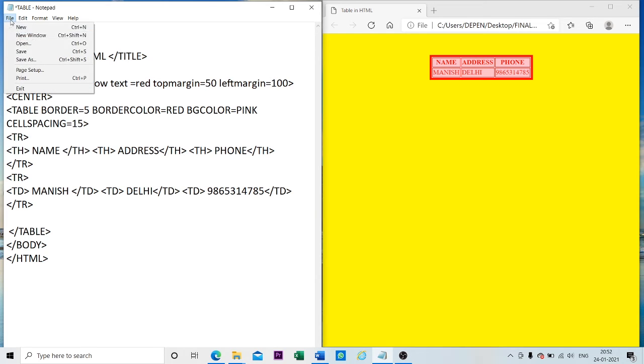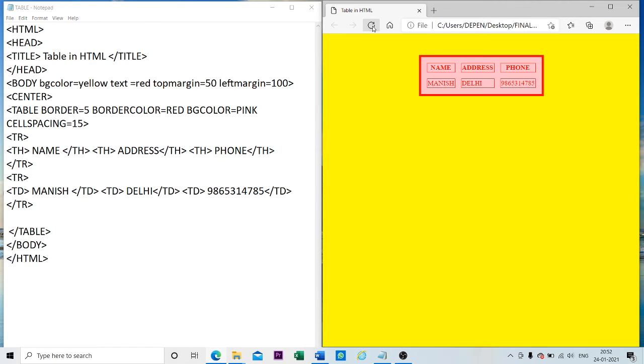Now let me go to the file and just save it, and let me click on the refresh button. Now what you can see is the space between the two cells. So this is the space between the two cells. So when you want to increase or decrease the space between the two cells, then we use cell spacing.